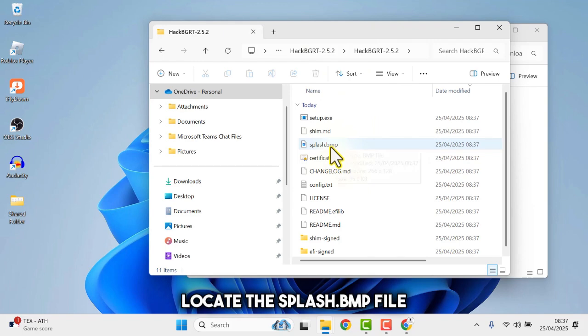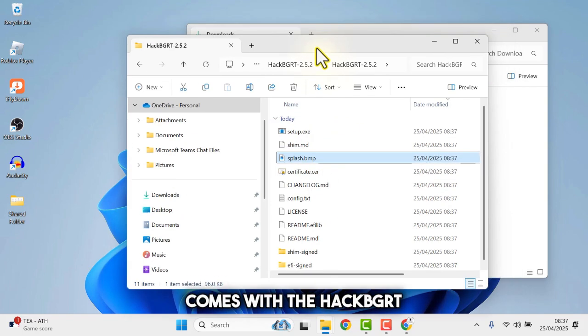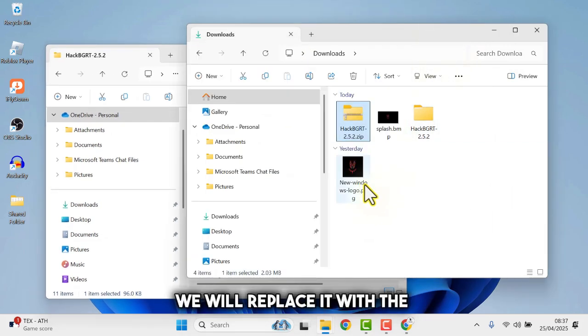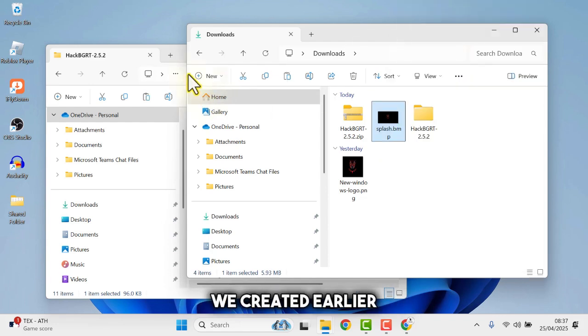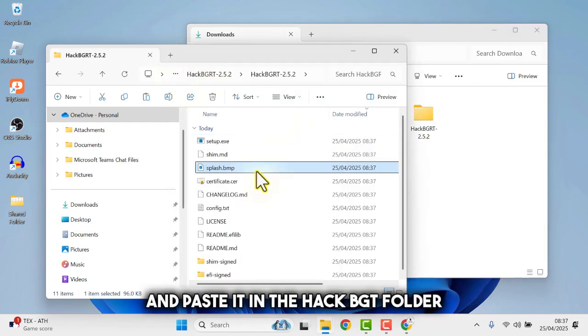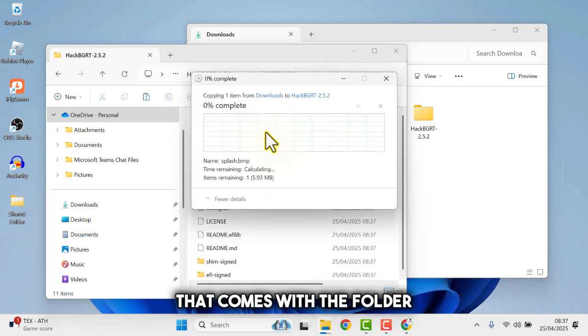Locate the splash.bmp file. This is the default logo that comes with the HackBGRT folder. We will replace it with the new image we created. So, copy the BMP file we created earlier and paste it in the HackBGRT folder. This will replace the one that comes with the folder.